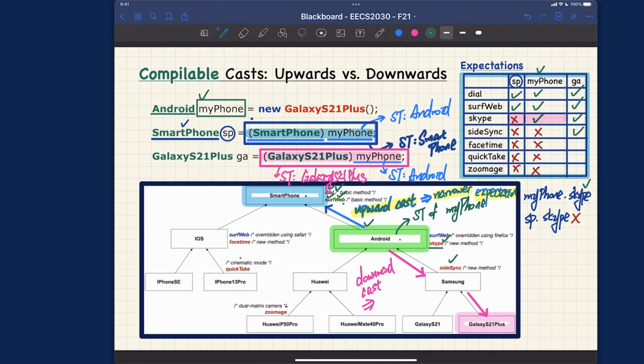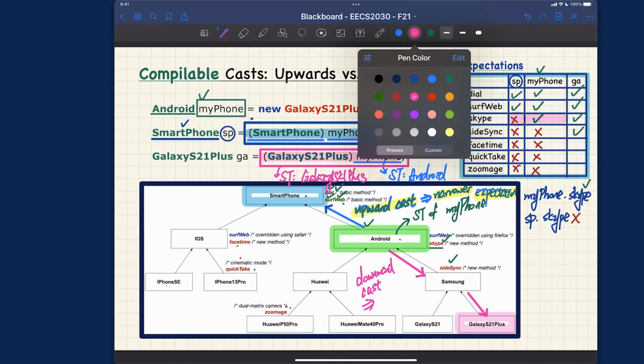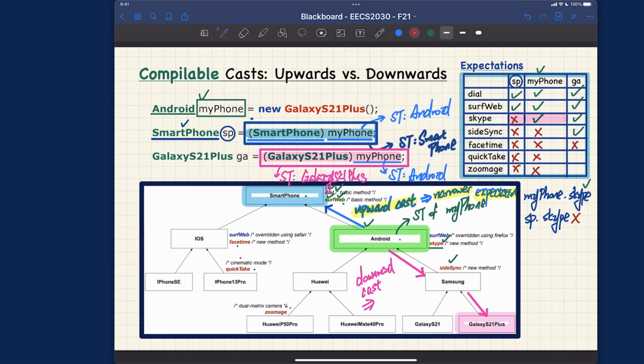And do we have FaceTime? We don't, because FaceTime is actually over here. It's the other branch. Do we have QuickTake? No, because QuickTake is actually also from another branch. Also, we don't have Zoomage. So all the other three will still be not here.